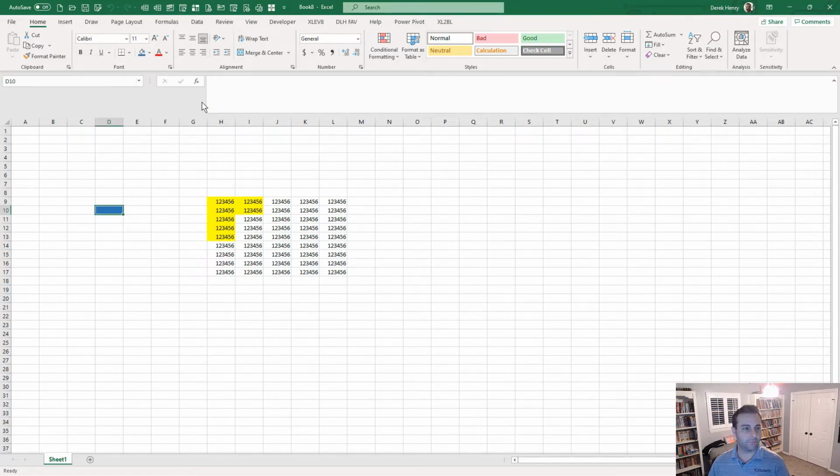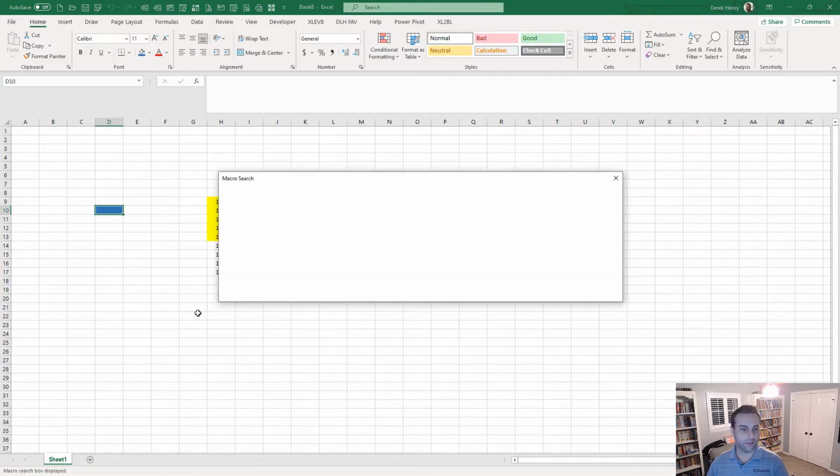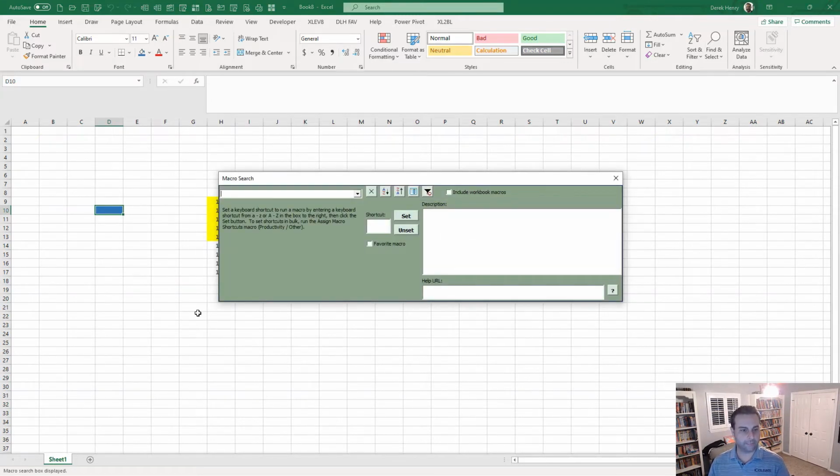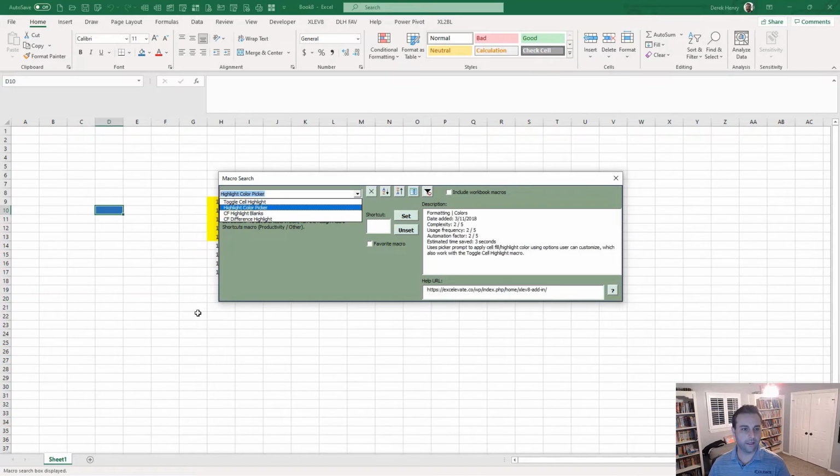So if we like the shade of blue right here, what you're going to want to do is run a different macro. We're going to run one called the cell highlight picker. Now, easiest way to find this, if you don't want to use the ribbon at the top, is to search for it. Search for the word highlight. Highlight color picker is what you want to run. As a reminder, to show the macro search box, it's Control-Shift-W.